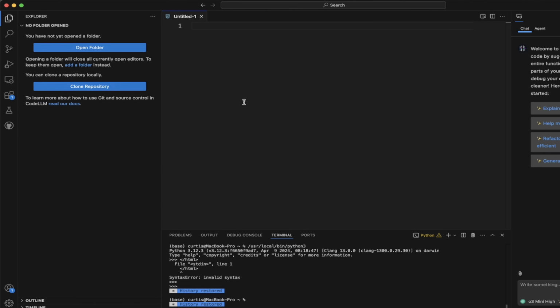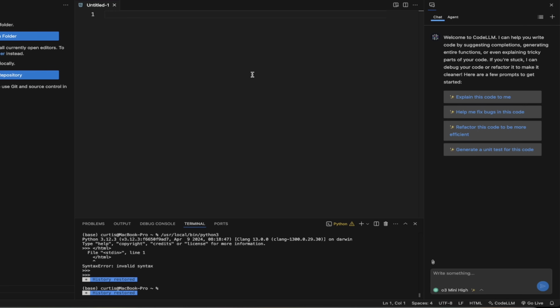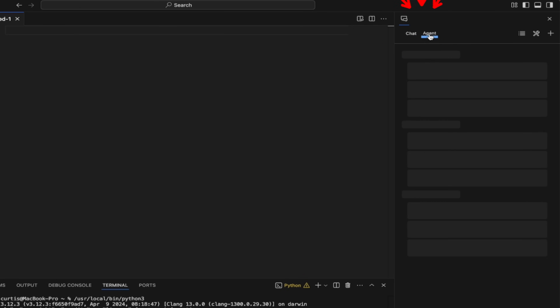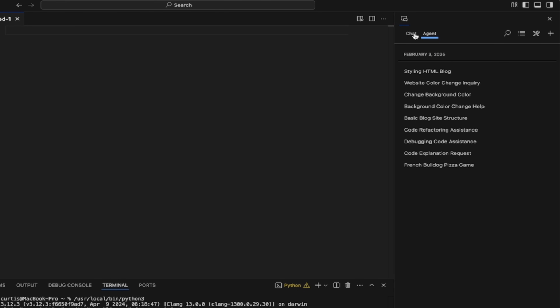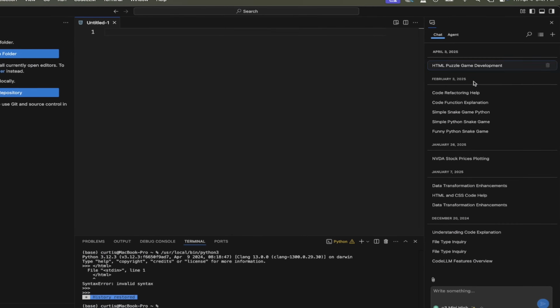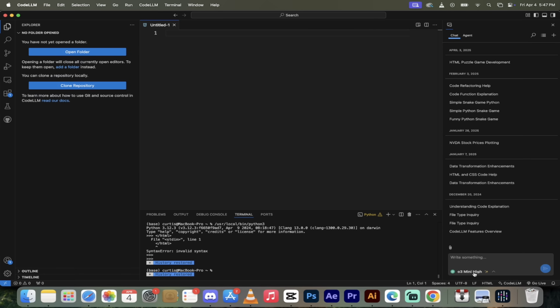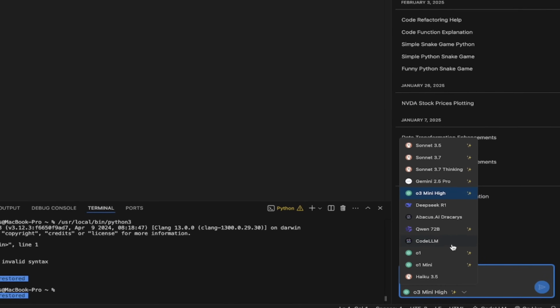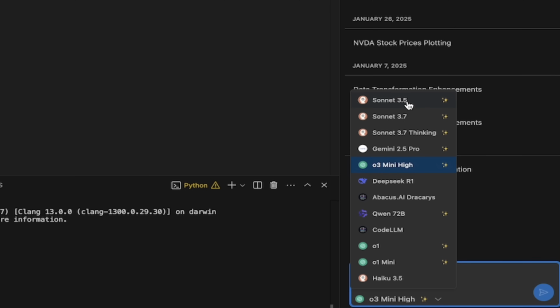Now, on the right side, this is where we can add some magic. You'll see you've got two options: we've got chat and we've got agent. For this one, we're going to stick to chat, but I do want you to know that agent is available. Also down here at the bottom, while I've got you here, when I click on this little triangle, you'll see you have access to all of these incredible AI models.